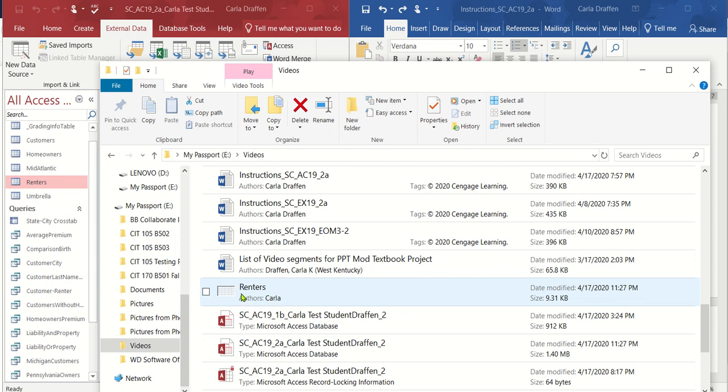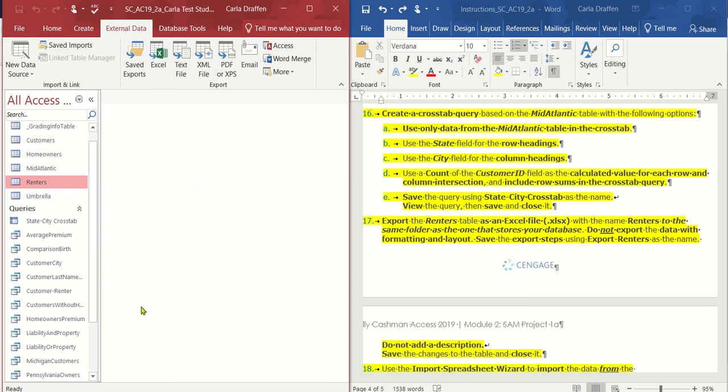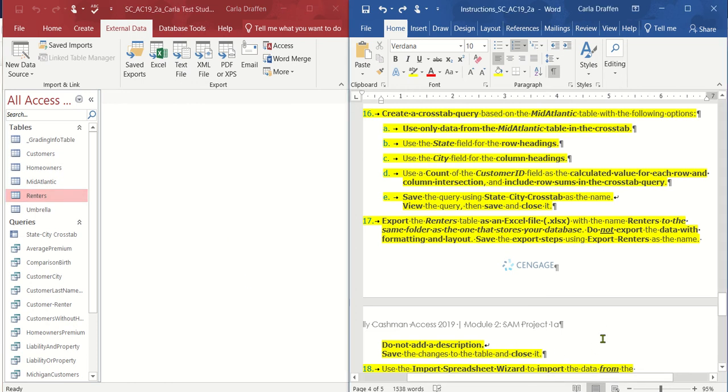Not quite sure. I think it's still building it, if I'm not mistaken. But it is there. Let me minimize that down. Now, oops, I don't want to go that far high. Let's go over here to the instructions.